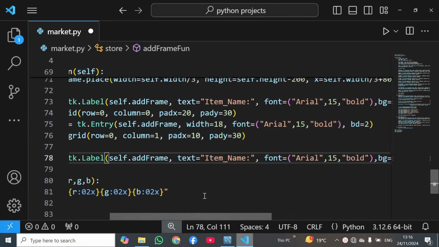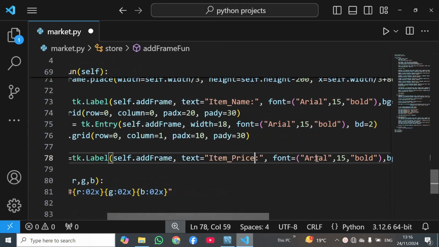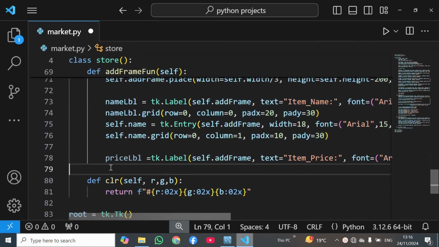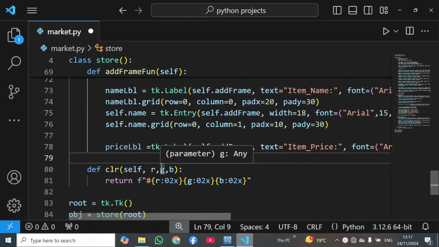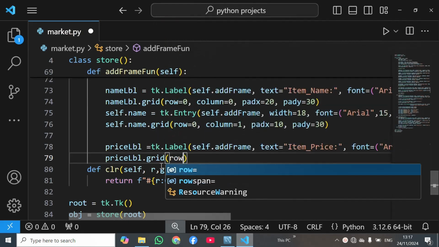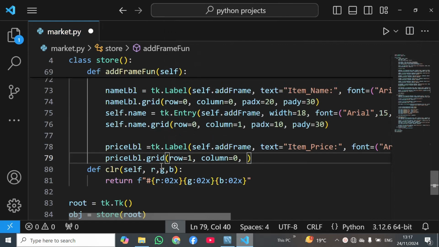So now I have to change only this value. Here I will type item price. Now I will copy this from here. I cannot copy, so I will use name price label dot grid, and then I will use row number. Row number is second and column number is first for the second row, and then I will use pad x 20 and pad y 30.